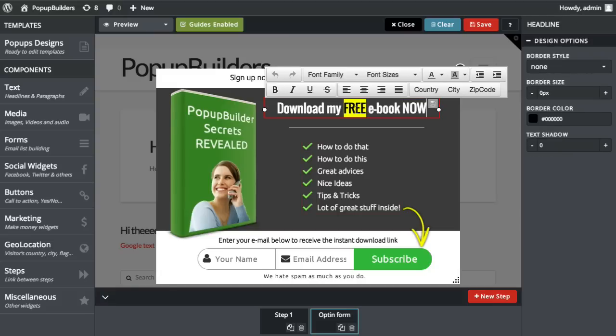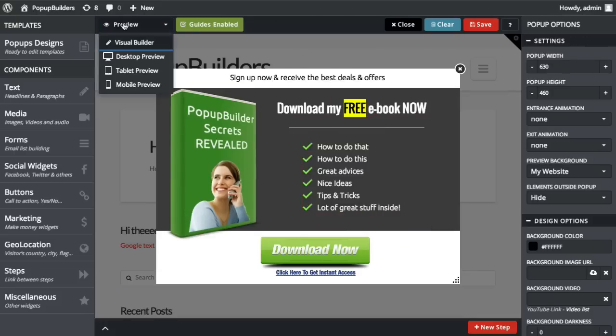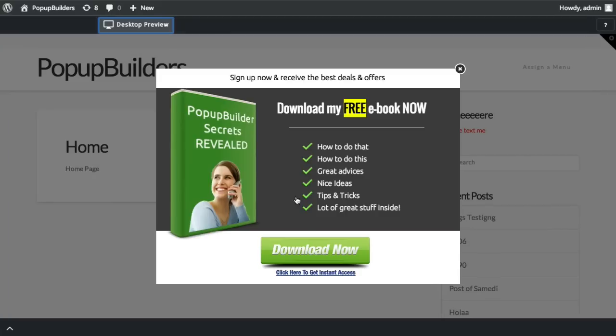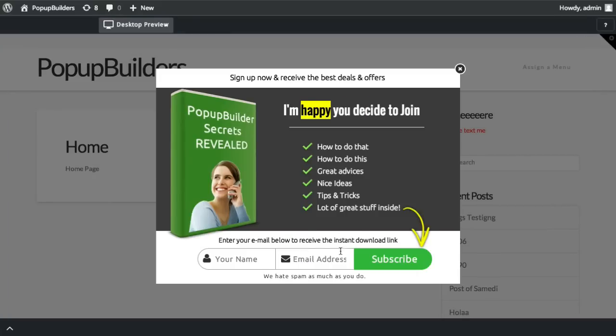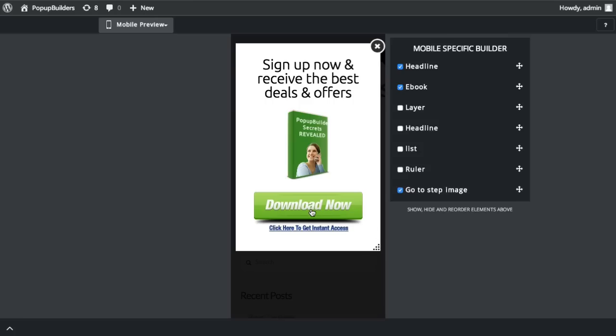Now I'll go to the second step and change the headline to something like, "I'm happy you decided to join." Now if we go ahead and preview this, you will see that if I click the download button, I'm taken to the second step to enter my name and email. We can also preview that on tablet or on mobile and see that it also works on those devices.